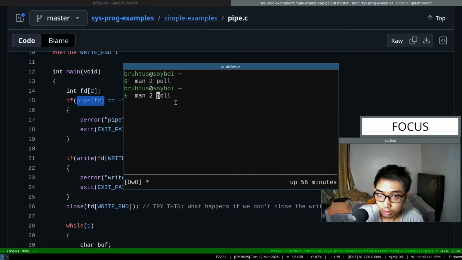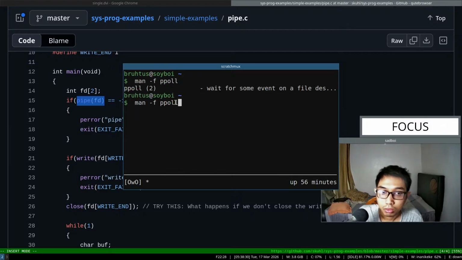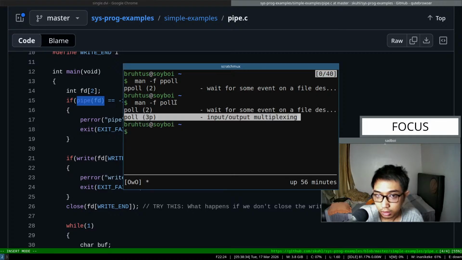Wait, let me check. Is poll in here? Oh, looks like ppoll is not in the POSIX standard. Okay.